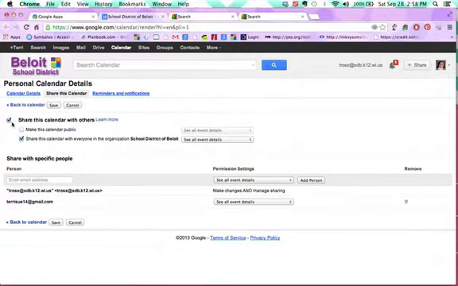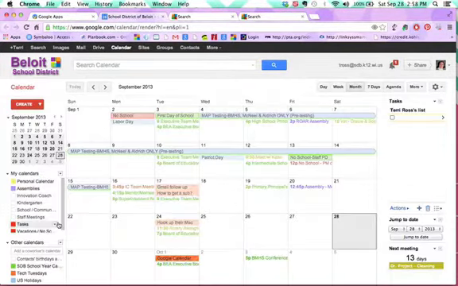This box may or may not be checked, but make sure it is unchecked, otherwise you'd be sharing your calendar with everyone in the School District of Beloit. Make sure you save that, so now your calendar is available only to you unless you choose to share it with someone, which you may.